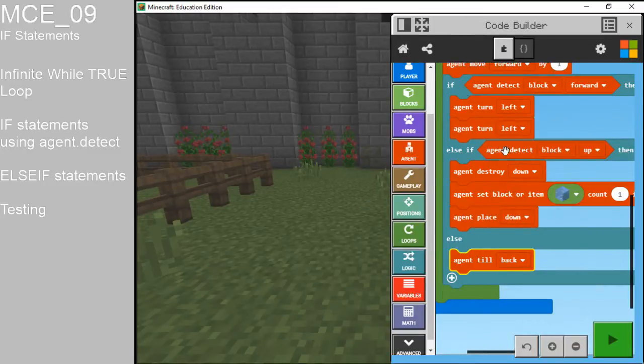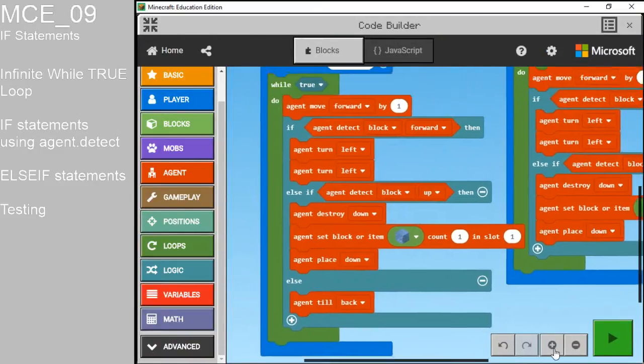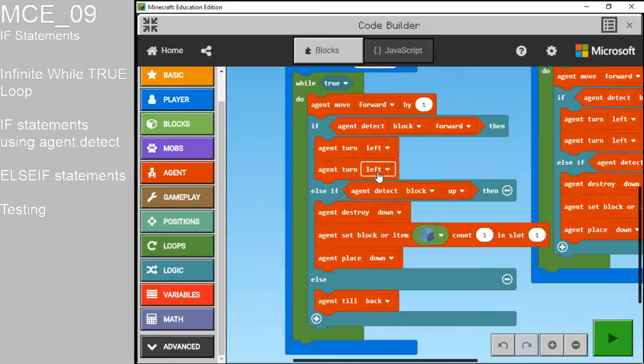Now he has three different things that he can do depending on what he detects. If he detects something in front of him, then he'll turn around. If he detects a block above him, he'll destroy whatever's below him and put some ice down there. He gets a block of ice, and then he places it below him. Otherwise, he's going to till the ground behind him. So let's check it out.